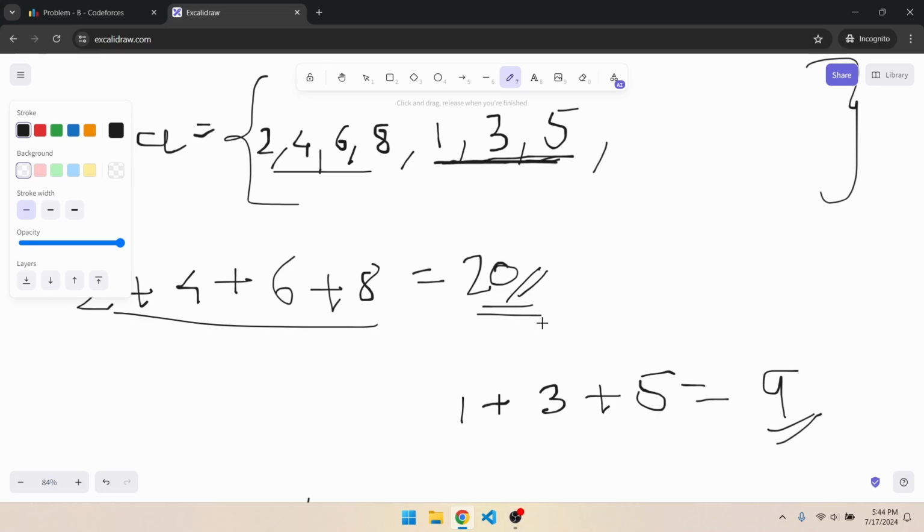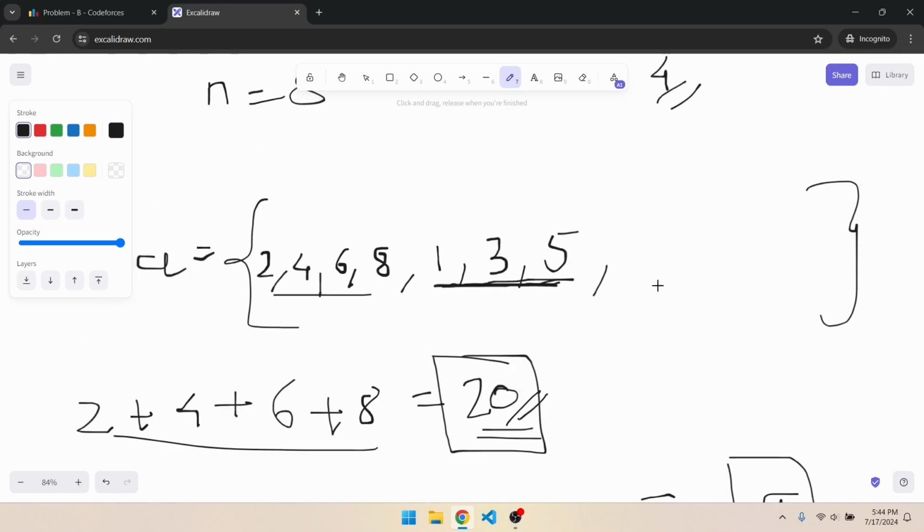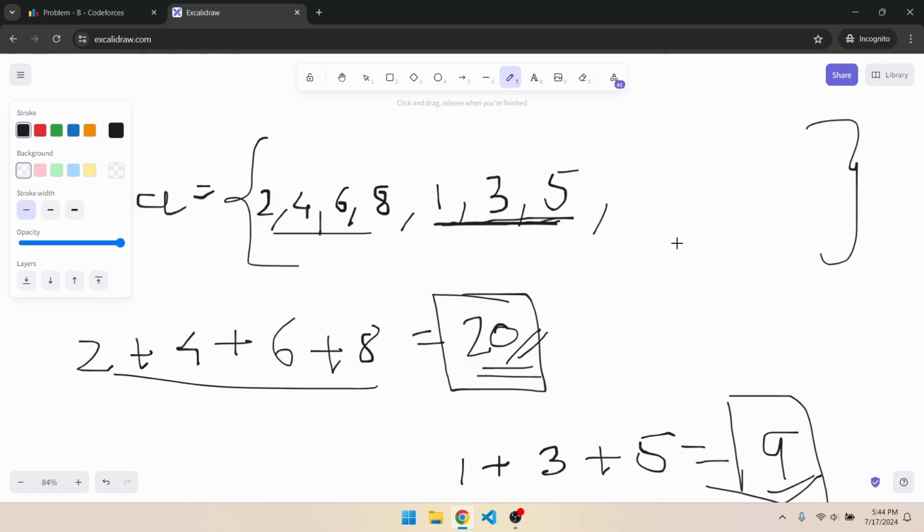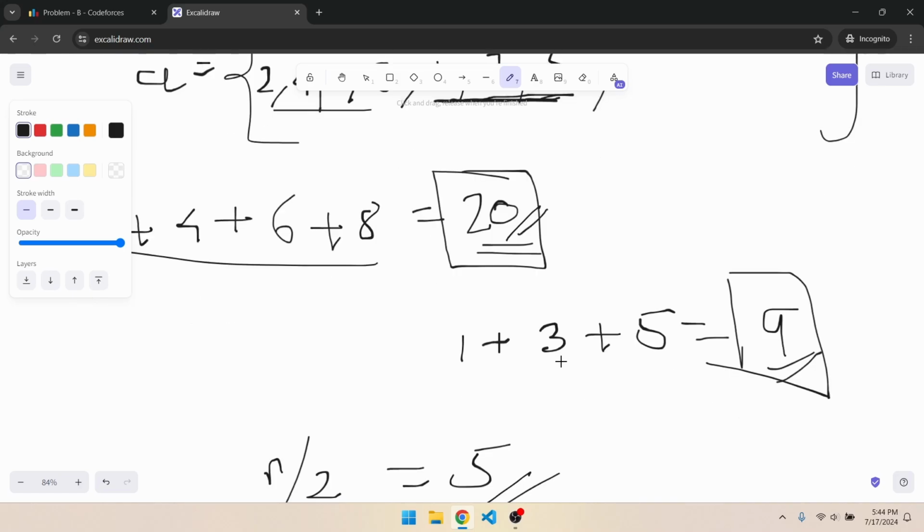So what we will do is subtract this sum from this sum, and whatever remains we will add directly over here, because that is what is required for this half to be equal to 20, right? So we will simply say 20 minus 9, and that gives us 11.